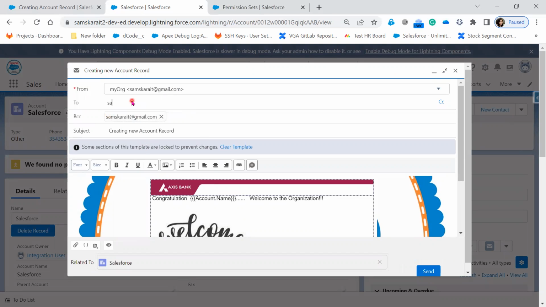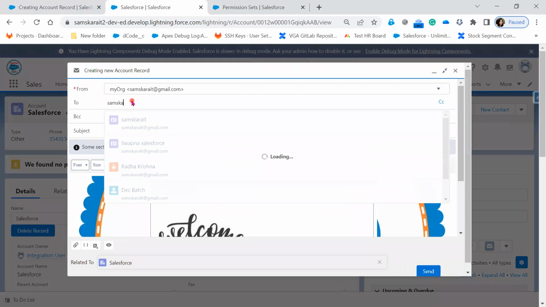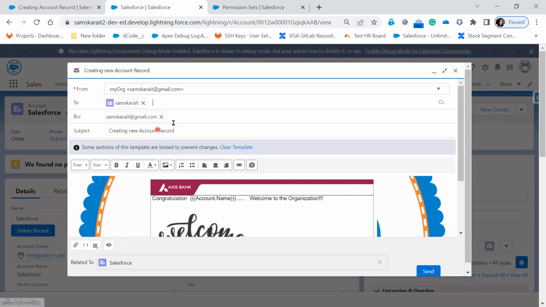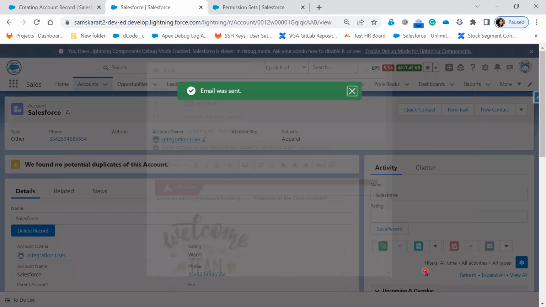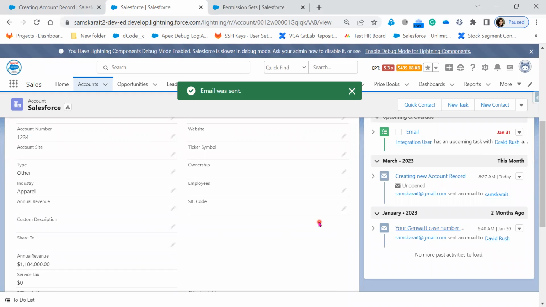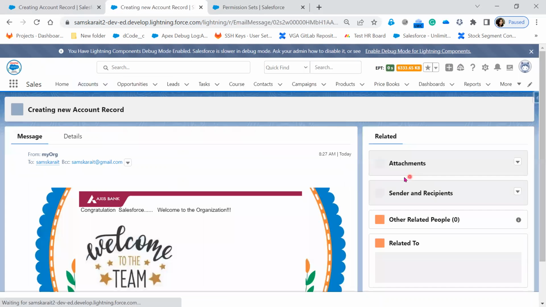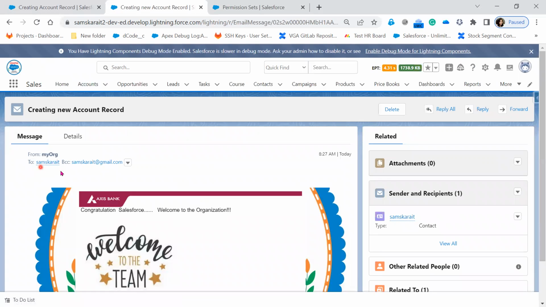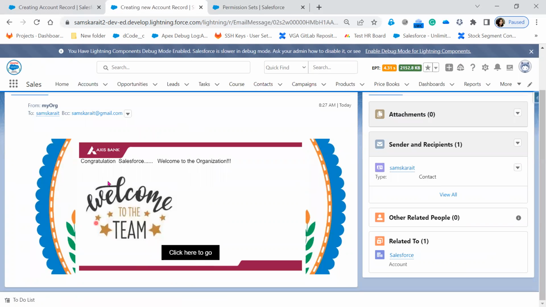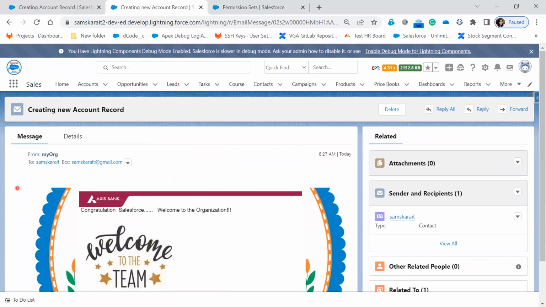I'll say Samskar IT. This is the user. Okay, I'll click on the send button. Email is sent. So you can also view here what is the email that's sent. By clicking on that, you can see that, okay, this is the person it sent the email to. Okay, this is the email which went.